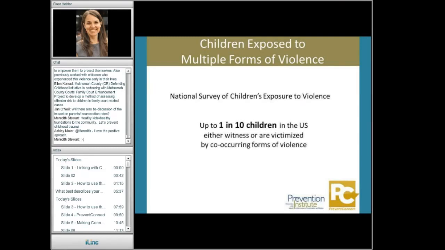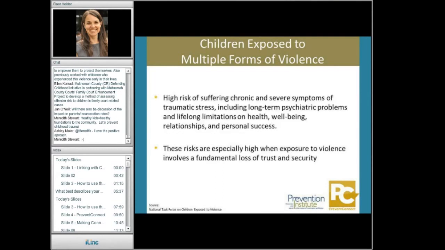We know that violence is clustered in communities that have these social and historical factors that make violence more likely to occur. And so we know that in some classrooms it's much higher than 1 in 10. In some daycare settings, it's much higher than 1 in 10, especially when you think about community violence and how often young people are exposed to that. We know that the ones that experience multiple forms of violence have a higher risk of chronic disease and more severe symptoms.